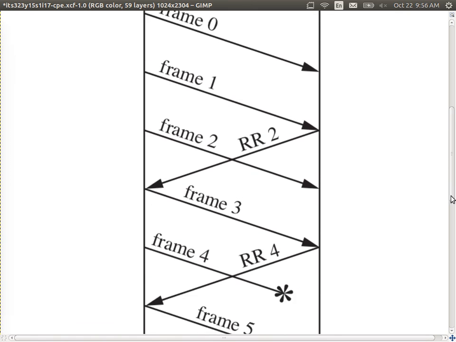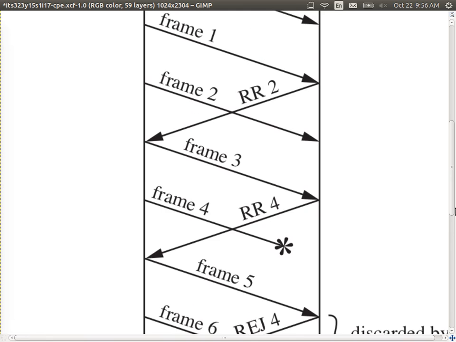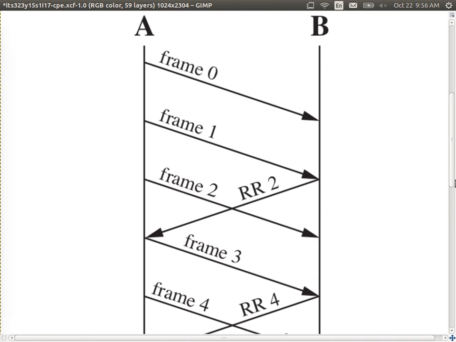So here we have a window. I think the window size was a maximum window size of 7. And in this example, B is going to send an ACK or receive ready message for every 2 data frames it receives in the normal case. So what I'll do is at B, I'll just keep track of the frames it successfully received and the frames sent by A.